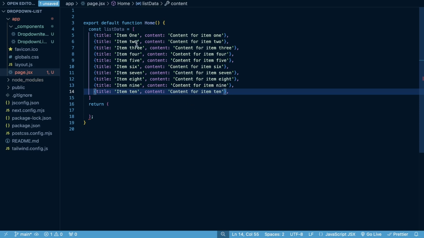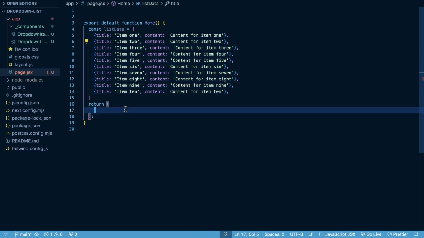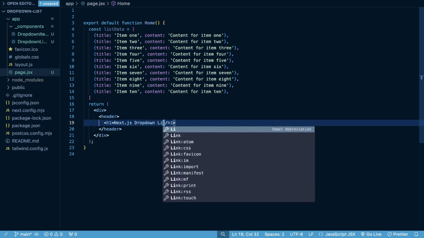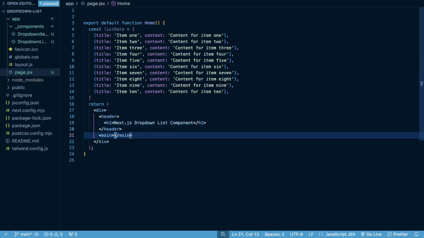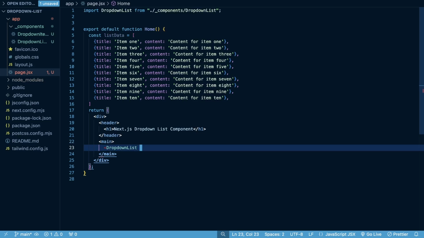So I have all these good to go, but I'm going to also switch item 1 to lowercase 1 just because my OCD tells me it should match all of the other ones. So that looks good. We're going to add a wrapper div, and then we're going to add a header within that div that's going to have an H1 that is going to just say Next.js drop down list component. And then below the header, we're going to do a main tag that is just going to render our drop down list, importing that from underscore components drop down list, in which our list data is going to be our list data. And make sure to add a closing tag there.